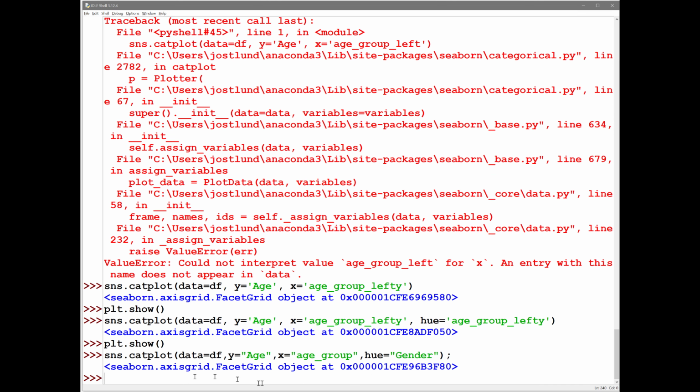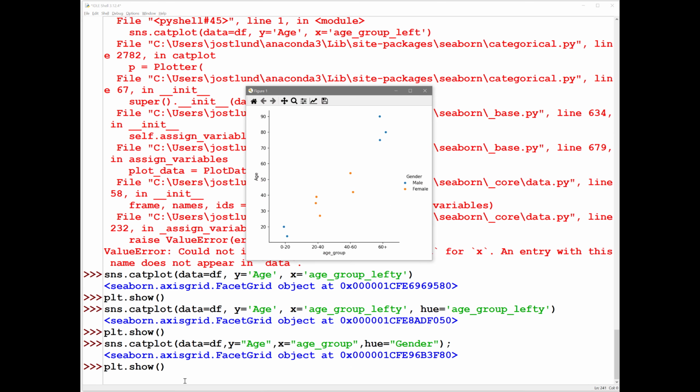And there we go. And now I will do the plt.show. Okay, and we see that the colors are based on the gender of the people. So I've got males and females in this particular plot.